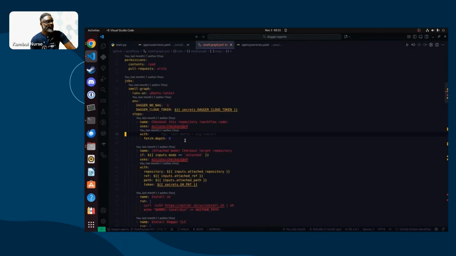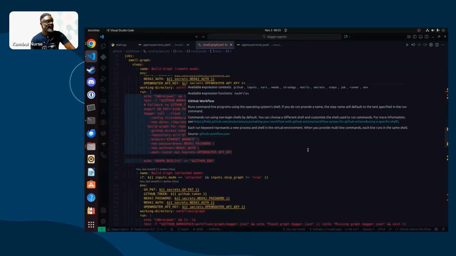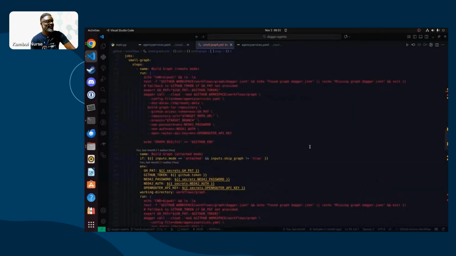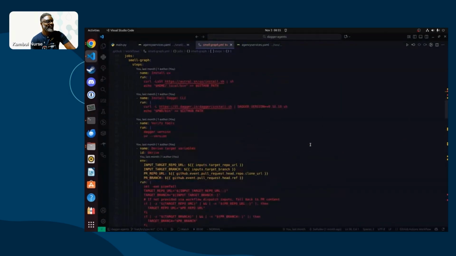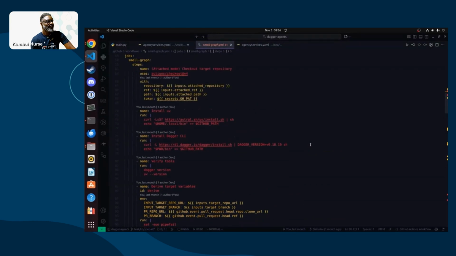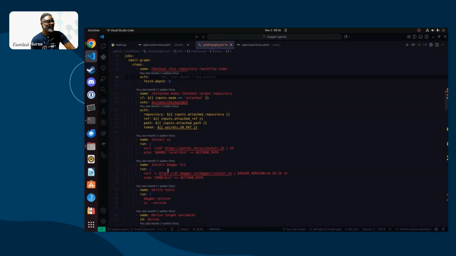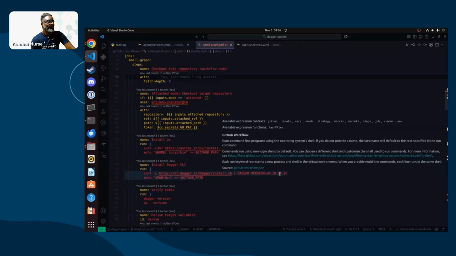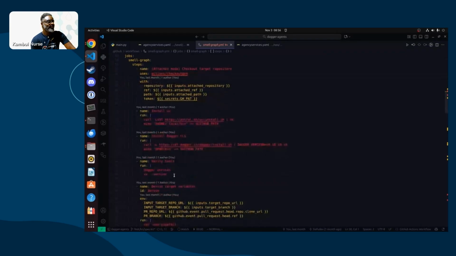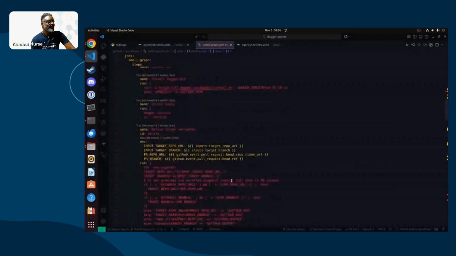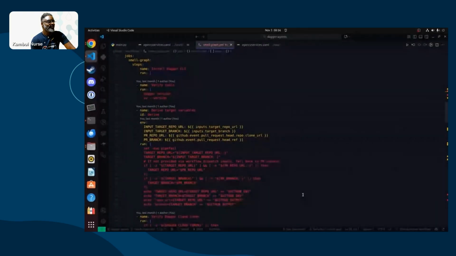Dagger provides a GitHub action. Hold on. I'm not actually using the GitHub action. I'm just installing everything manually. Okay, so this is how I'm installing the Dagger CLI at the version that I want. Checking to make sure it worked. And once I have that, set up my environment variables.